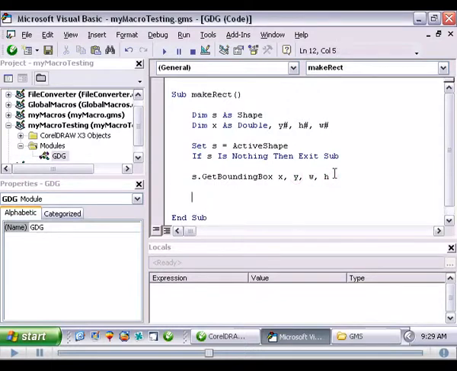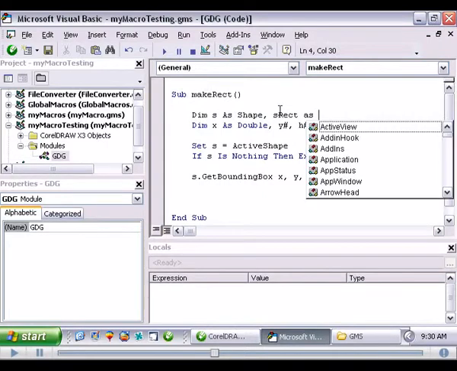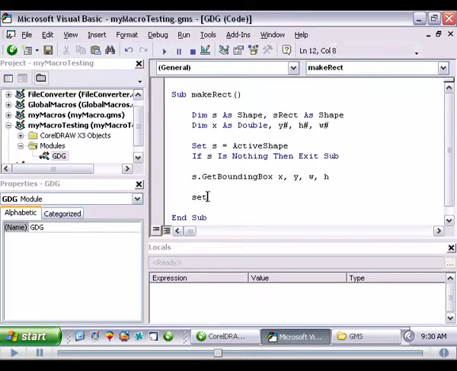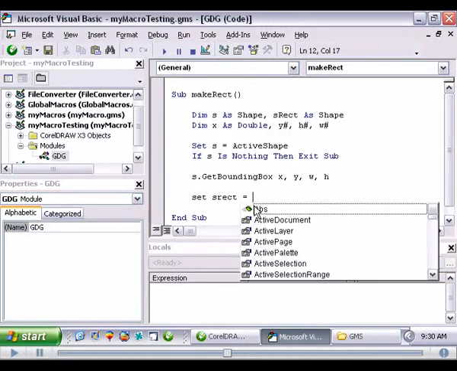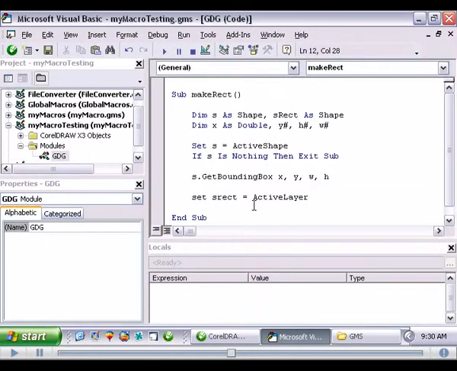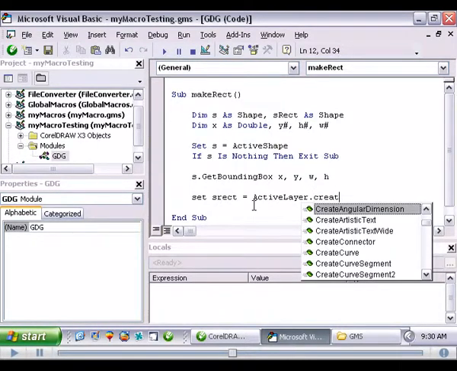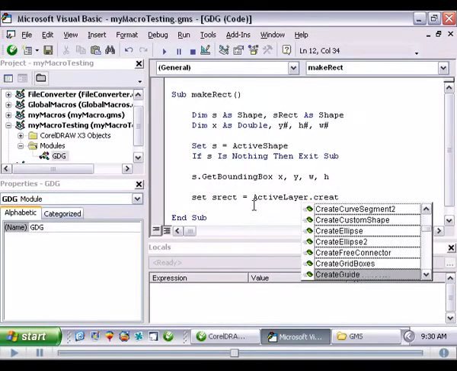Okay, now we're going to need to create a new shape. So let's do srect as shape. Now we're going to set this one too. We're going to set srect, and you notice I didn't capitalize it. VBA will do this for you automatically, so you don't have to. Set srect equal, I hit Control J on my keyboard, and we'll go active. You'll do a lot of stuff on the active layer. Dot, and then we'll go. You can create a lot of things on the active layer. So we're going to create a rectangle.